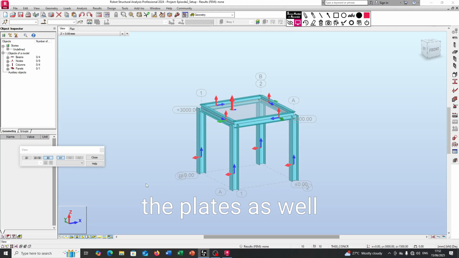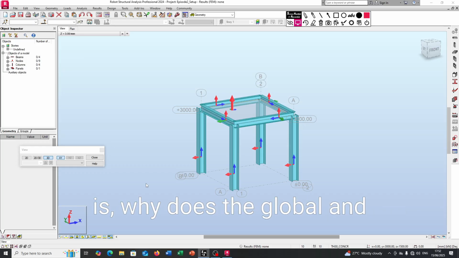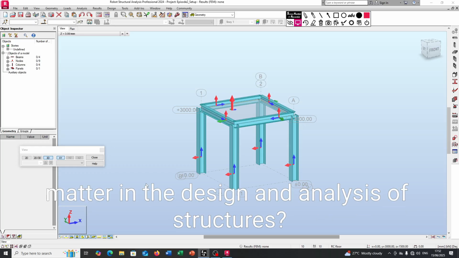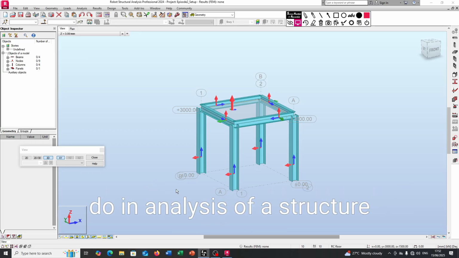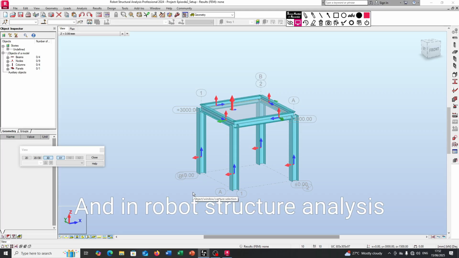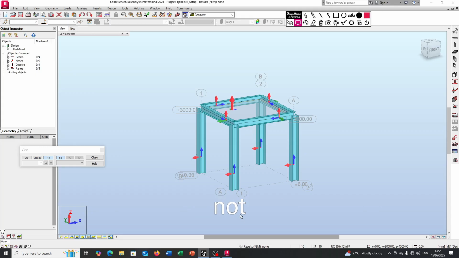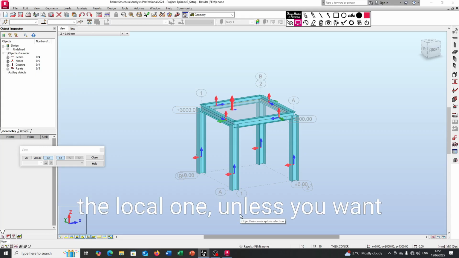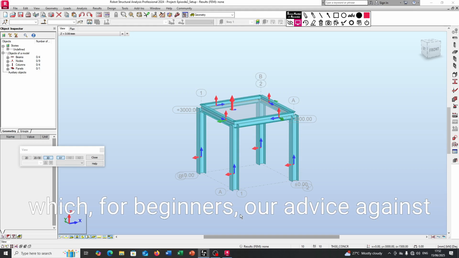So that is it for the plate as well. Now let's move on. So with questions, the question is, why does the global and the local coordinate system matter in the design and analysis of structures? One of the most important things to do in analysis of a structure is load application. And in Robot Structural Analysis, loads are applied by default in the global coordinate system, not the local one, unless you want to change it manually yourself, which for beginners, I would advise against that.